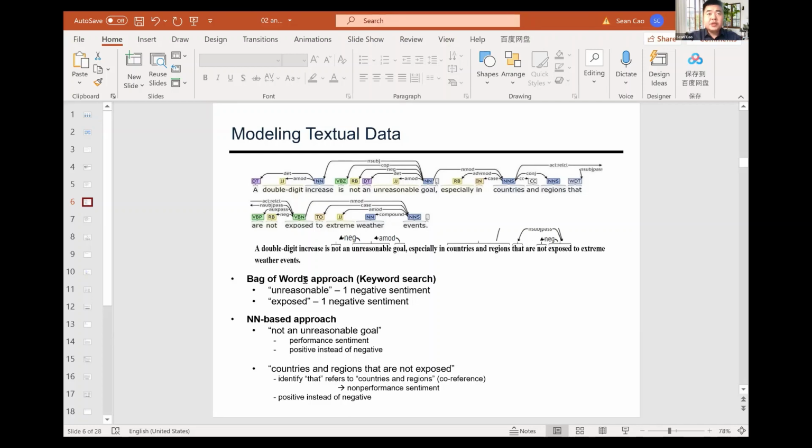A double-digit increase is not an unreasonable goal, especially in the countries and regions not exposed to extreme weather events. So we have two negative words here. One is unreasonable. Another one is exposed. Let's look at the first case. If you use keyword search, you have one hit for unreasonable, and one hit for exposed. So you have two negative hits, and the whole sentence will read negative to you.